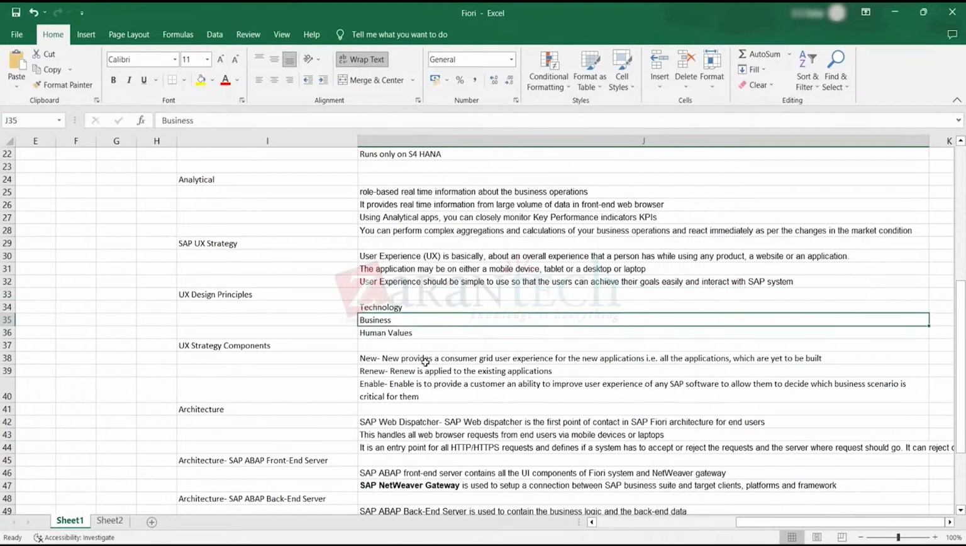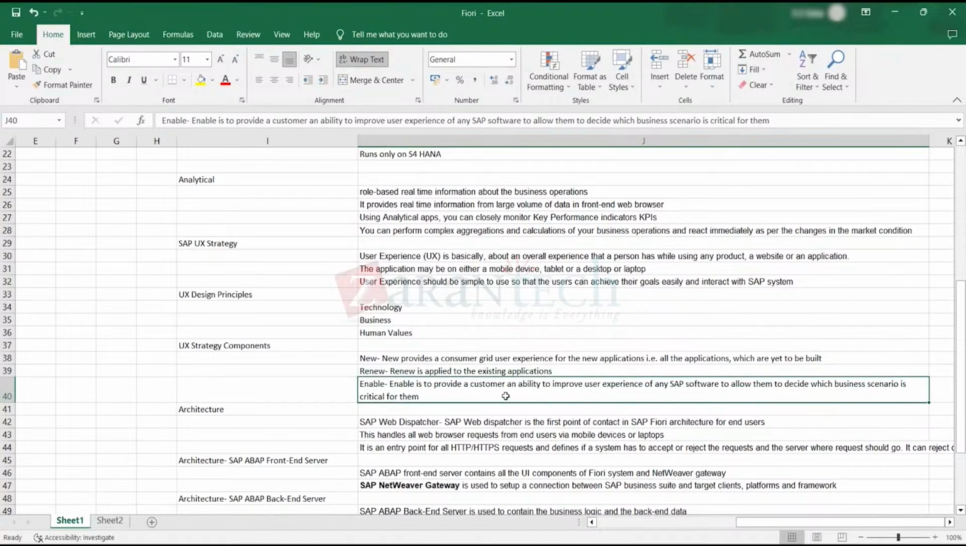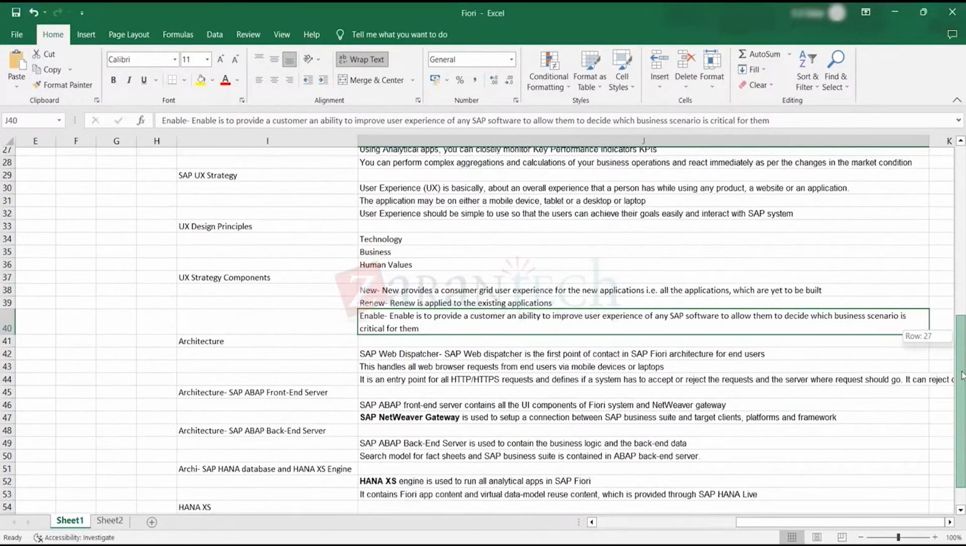Okay. If you take the UX strategy, there are basically three things. One is new, meaning whatever new is coming, the users can get access to that. They can test the apps, analytical apps you can test here, and you can renew the existing application, modify and use that also. And you can enable the customer, so they can use any of the software. They can decide which business scenario they want to use the software for in Fiori.